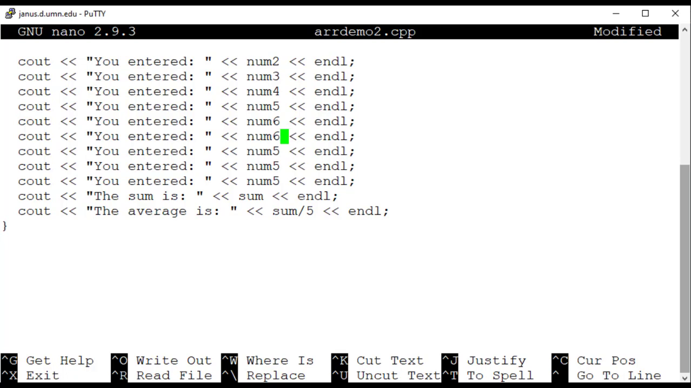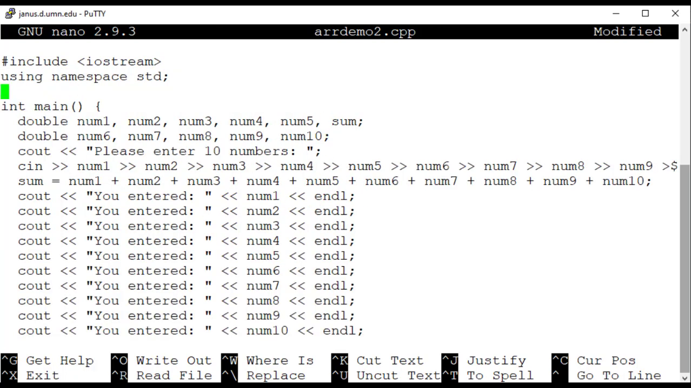Num6, num7, num8, num9, 10. And then we're going to get the average, we get the sum, we've got to divide by 10. Okay, fine. That took a little bit of doing. It's kind of a pain to have to type in a whole bunch more variables, but at least, we can do it in a reasonable amount of time.